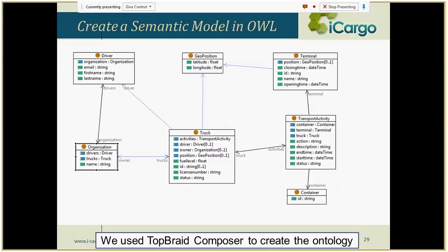So what we need to start with is to create a semantic model, like Laura explained. You have to create a semantic model to expose the data, to describe the data. And so in this case, we came up with a small ontology using a tool called TopBraid Composer, and this illustrates that in this ontology we find concepts like a truck and an organization and a driver, and also a geoposition, for example.